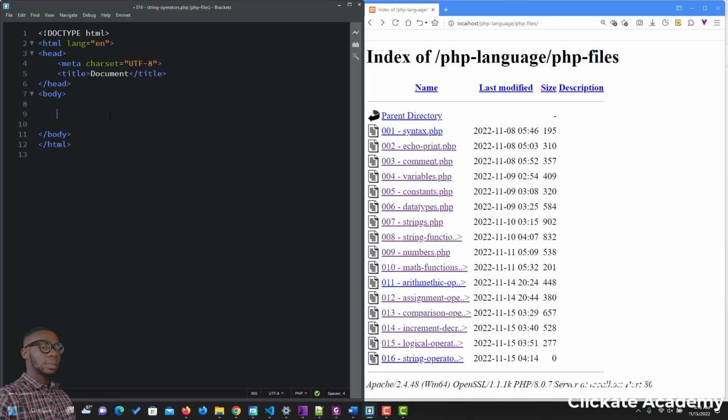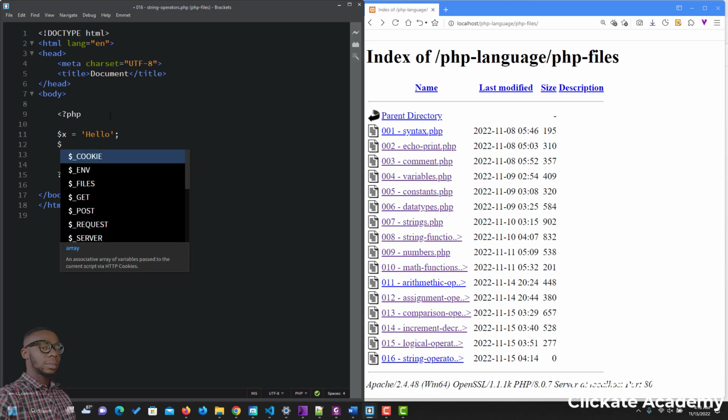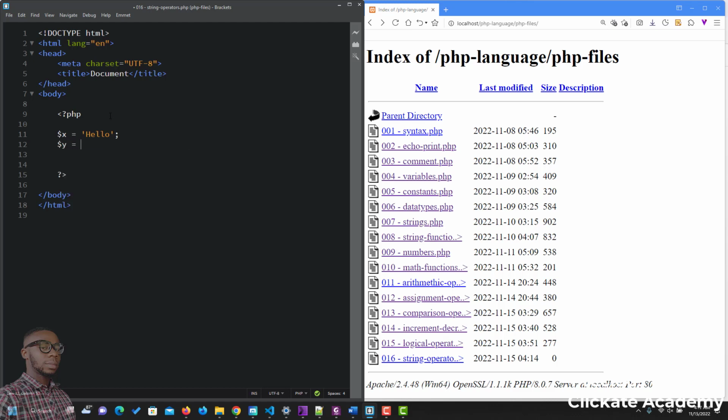So the first thing I will do, like you know already, is to create the PHP opening and closing tag. Then let's create some variables. Let's call the first one x, and let's make x a string of, let's say, hello. Then let's create another variable y, and let's make this world. Take note, I have a space here.